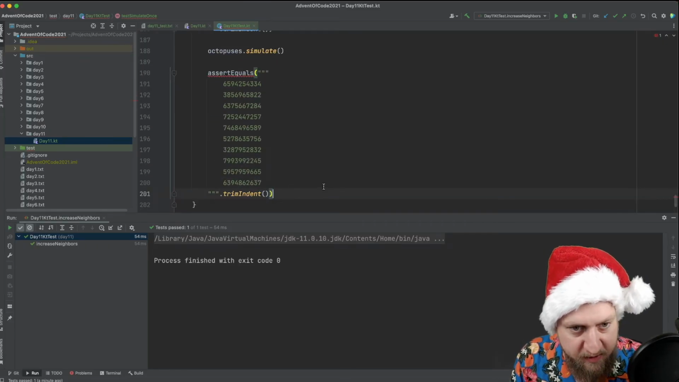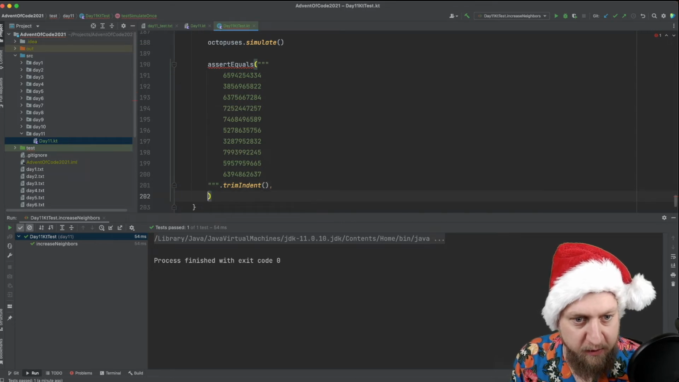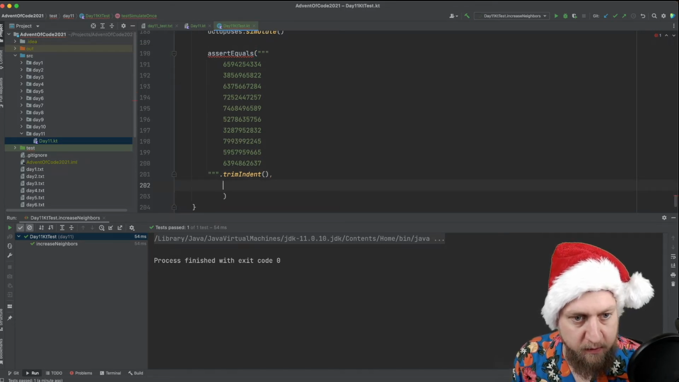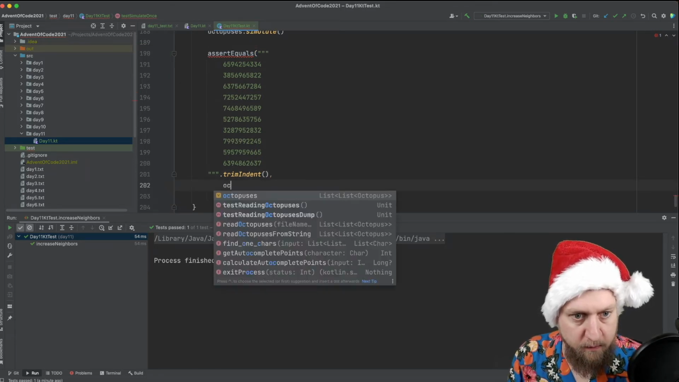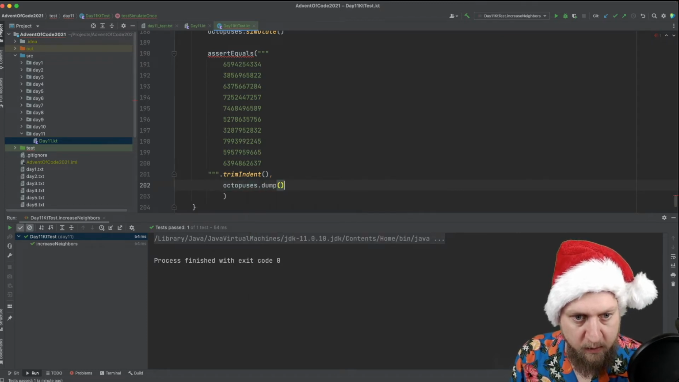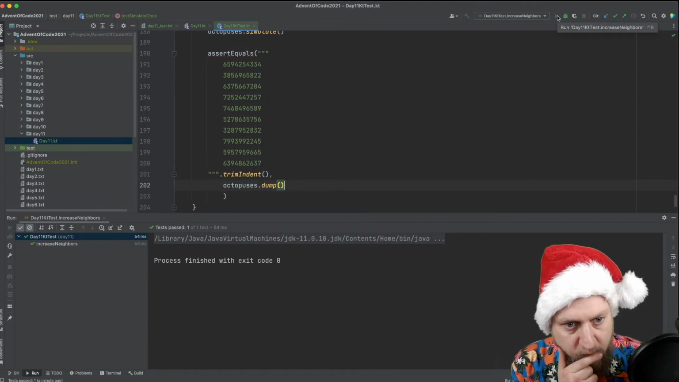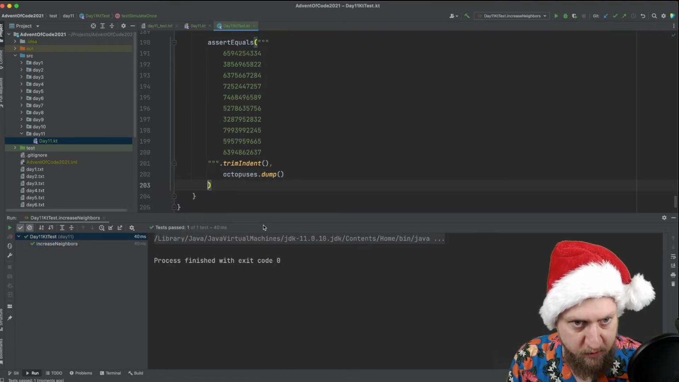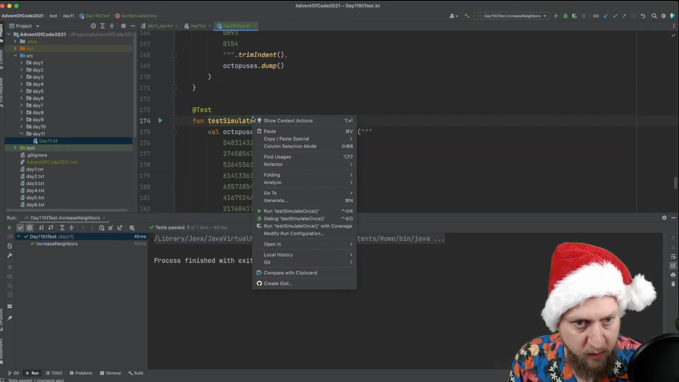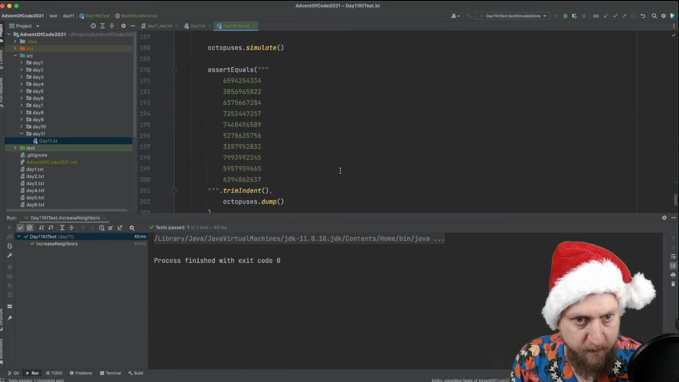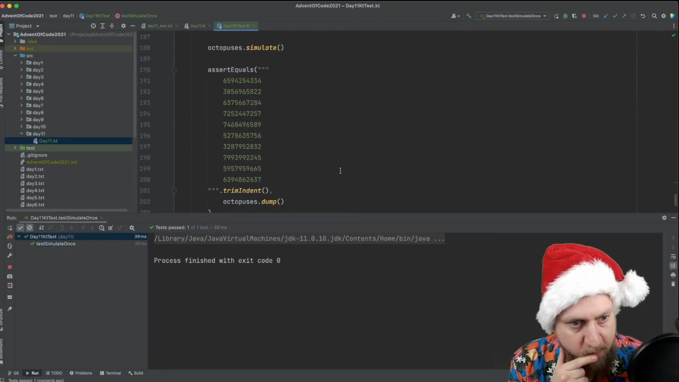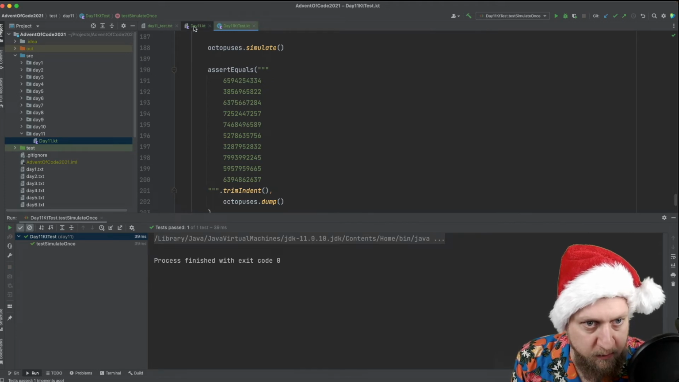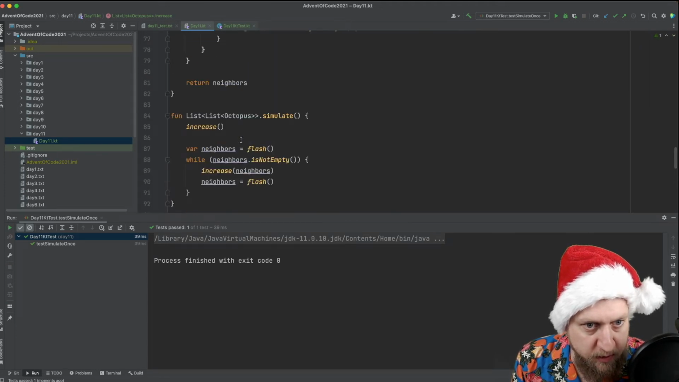Oh, and we need to reset the flashes. That's something we have not done yet. But we can do this. So let's just run this first. Oh, that was the wrong test. Simulate once. Wow, that worked.